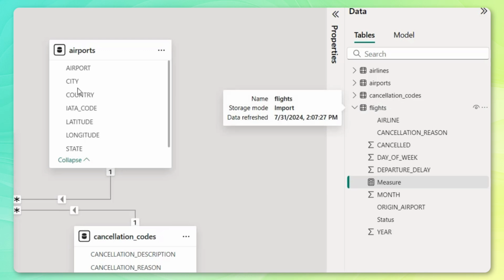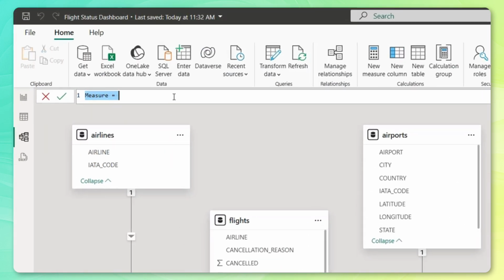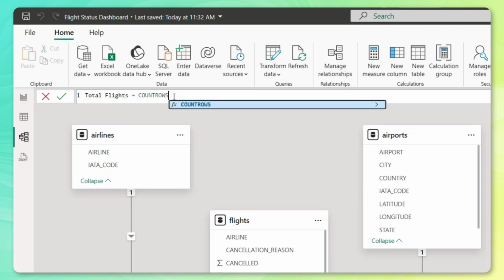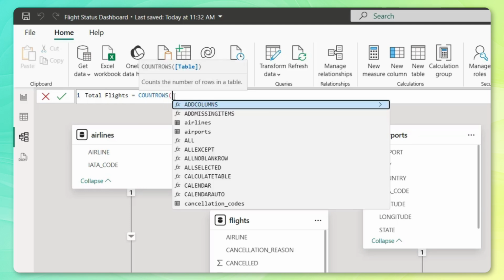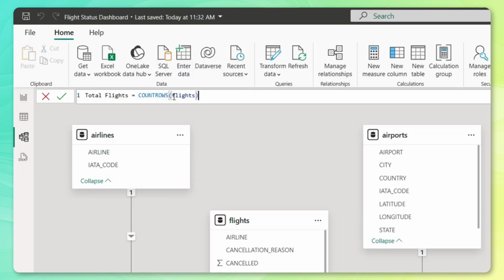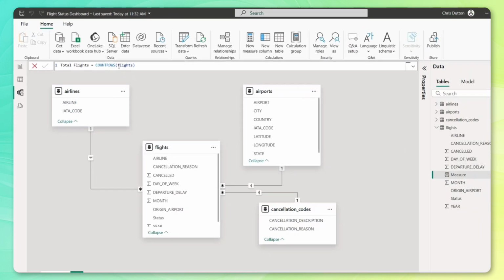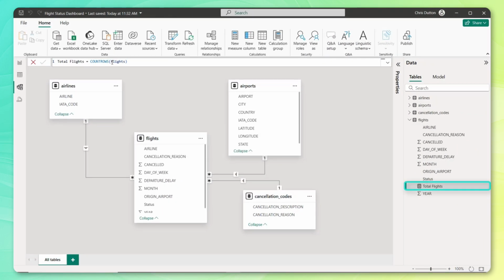Right-click, choose new measure, and here in the formula bar is where I can write that DAX code to define this measure. So let's start simple with total flights. All I want that to calculate is the row count of our flight table. We've got a DAX function called COUNTROWS with one argument, which is the table. I'm going to select flights, close the parenthesis, press enter, and our first measure is defined.